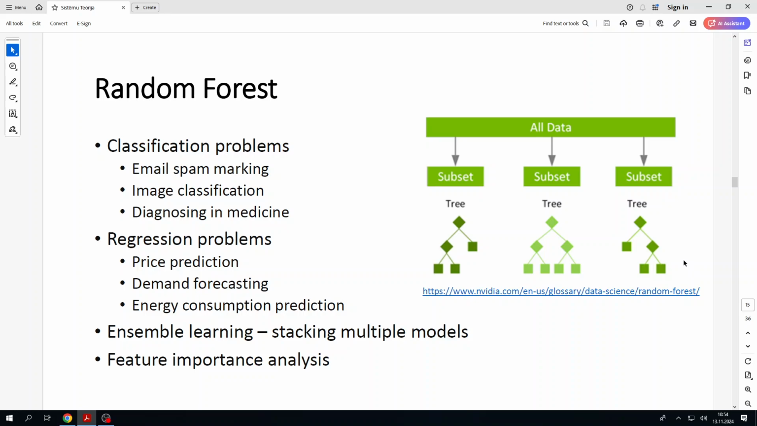So here you can see some examples of problems which we can try to classify, such as emails, for example, if it's spam or not, image classification, which I showed you just now. Yes, it actually works. It's not producing high accuracy, 72%, but it definitely works and predicts the majority of the digits. It can be used in medicine for diagnosis, for classification problems.